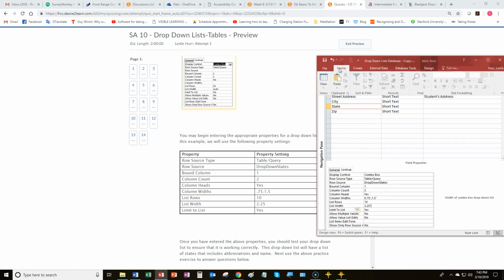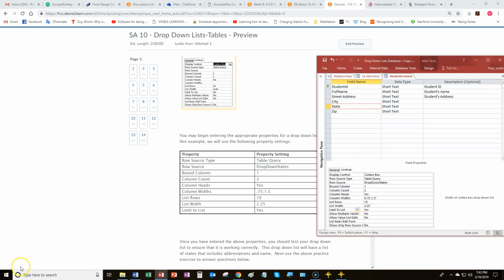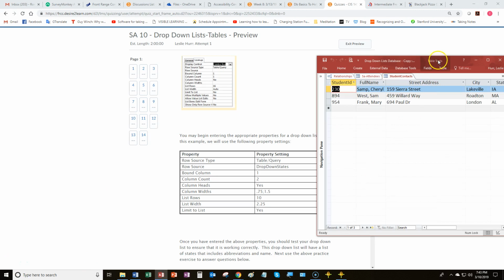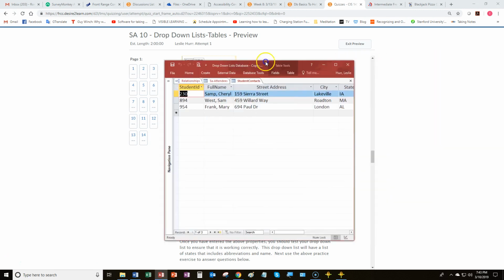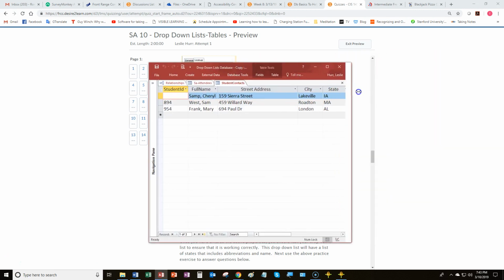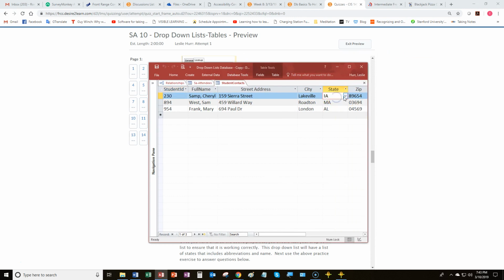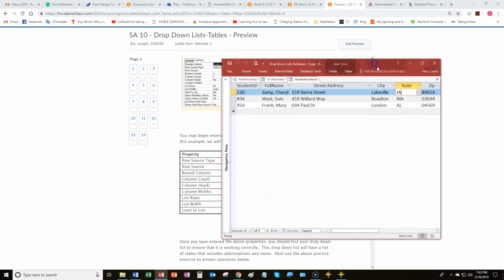So if I go here, and bring this over to the center and make this a little bit bigger, we'll see that now we have it all set up with column headings, 2 columns, and the widths of the columns. Okay, so hopefully that's all clear to you.